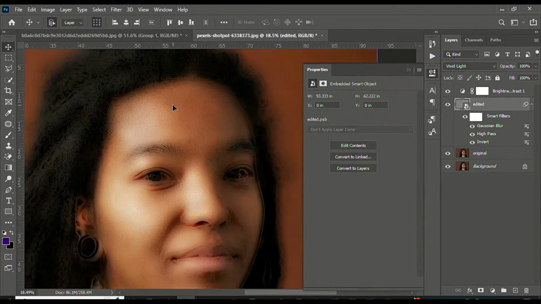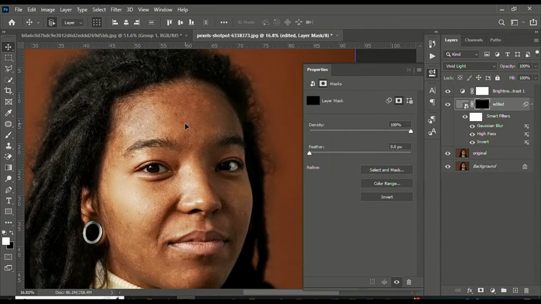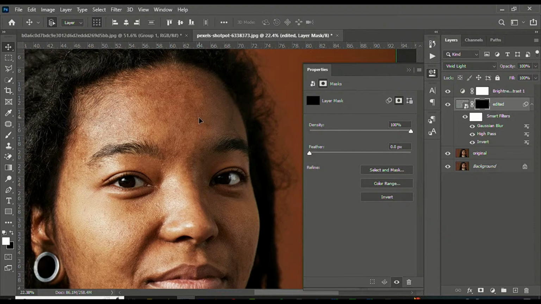So you hold the Alt key whilst you have selected the edited layer, and click on the layer mask. You see, it will be like nothing happened to the image because it's a layer negative masking that we are doing. When we say masking in Photoshop, it means like removing something from the original thing.